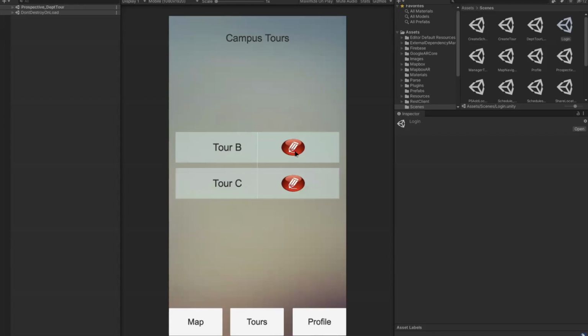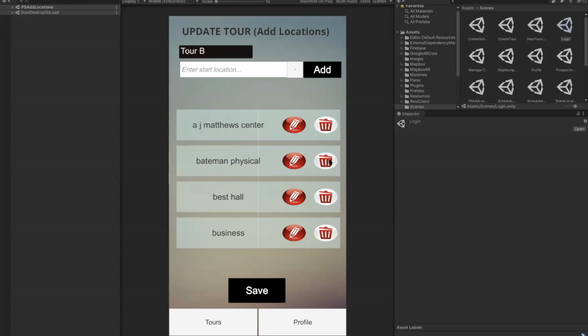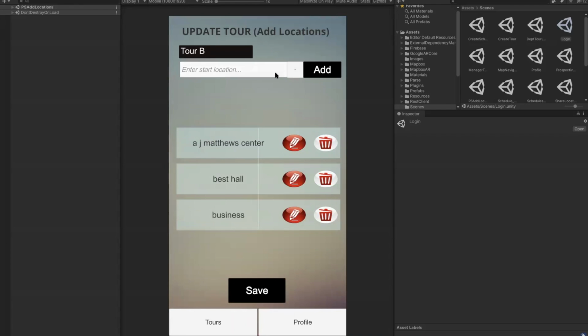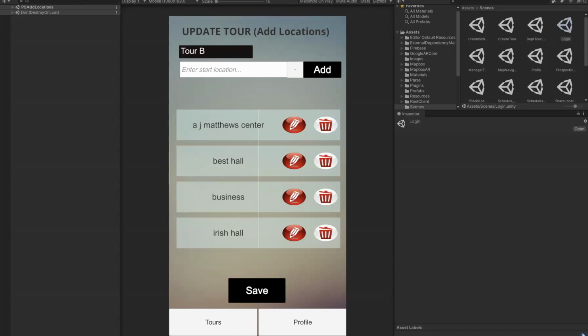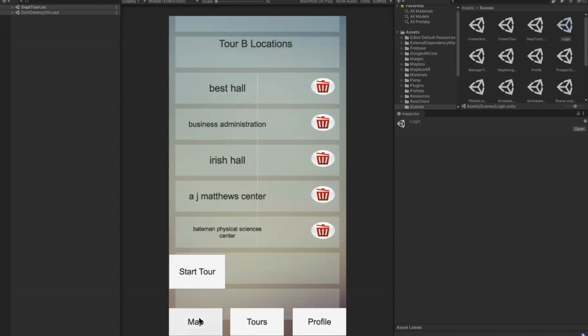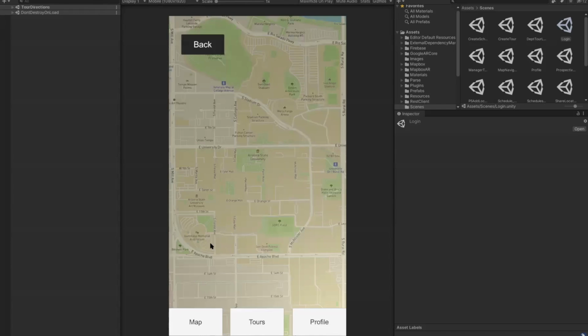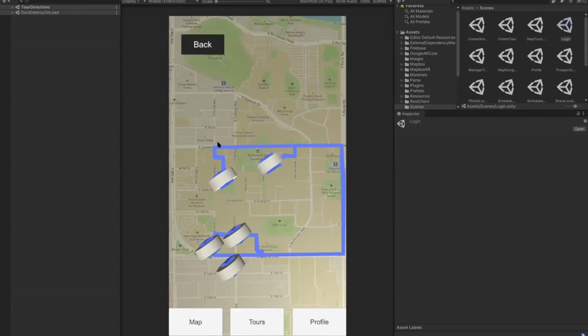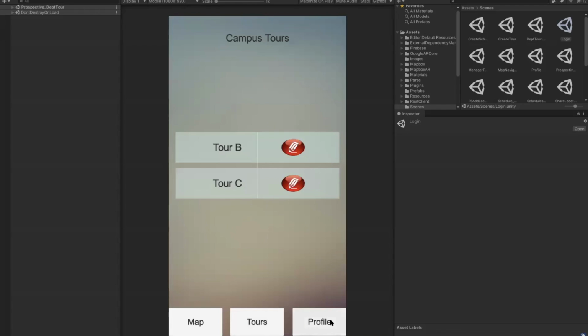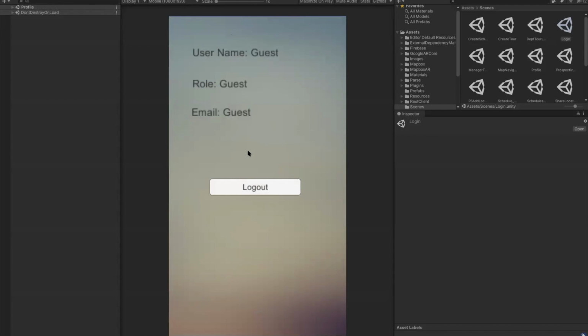And the prospective student can edit the tour to delete any locations or add any locations of his interest. And so this will give the tour directions to these locations. In the same way, the prospective student can also log out by going to profile.